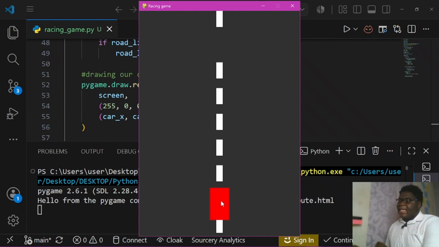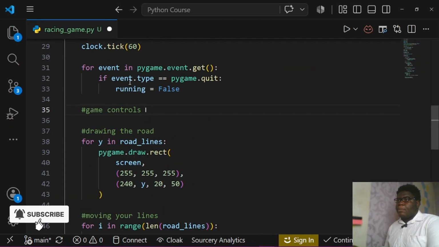You have been able to add the car. The next thing we want to do is we want to be able to move this from left to right. Then we also think of other cars, so obstacles that are going to interact with us to just make it a bit more fun, and then we can build up from there. Yeah. So now let's deal with the game controls.